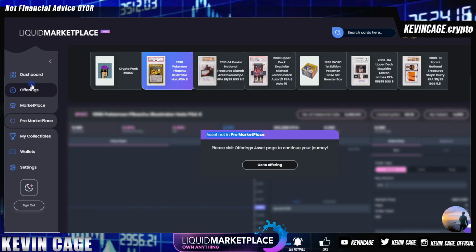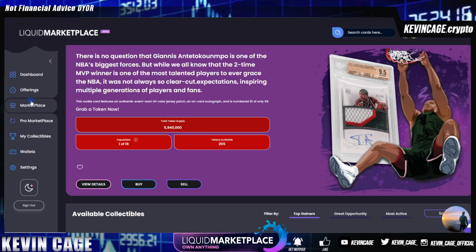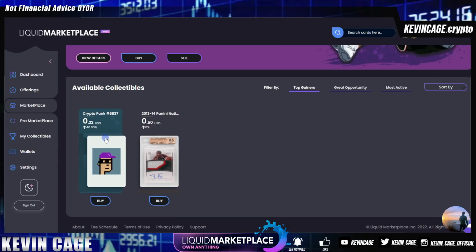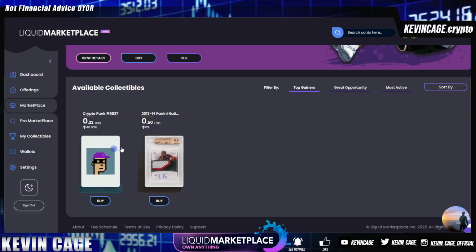So which assets have completed the offering and are now available on the marketplace? Let's check. So now clicking this marketplace tab, we can find out which assets already completed a successful offering. As we scroll down, we can see the CryptoPunk and the Greek Freak. So now I'm actually going to buy one of these so that we can pull it up in the Pro Marketplace. But first, let's get our KYC done.